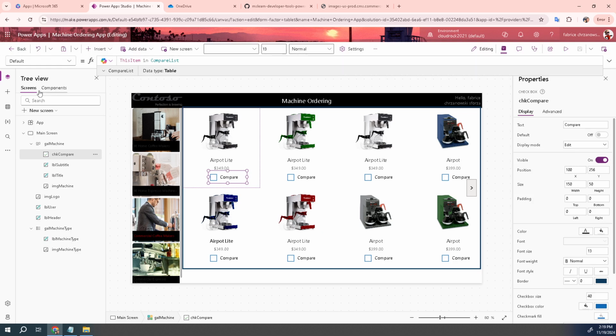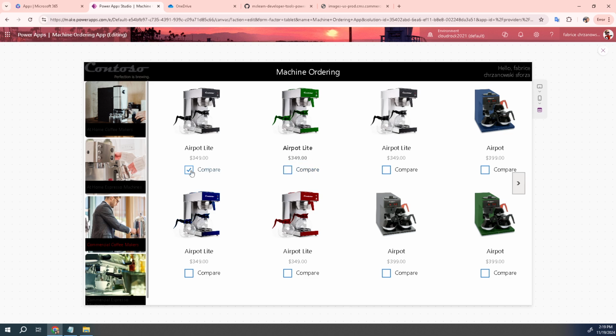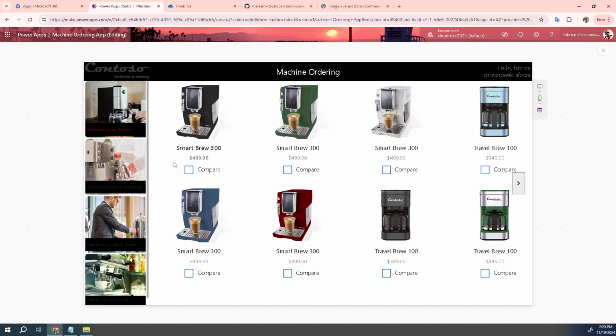Because after, of course, we must do the comparison. So let's do it like that. Now let's see if it's working. Yeah, compare. There you go. So I can compare all of them, or I can deselect them. If I go back here, I can compare only what I can compare here.